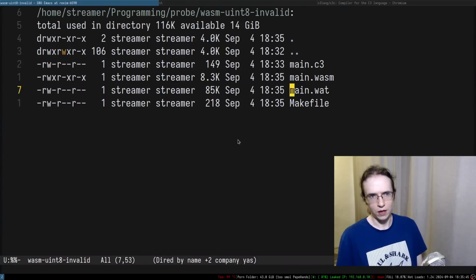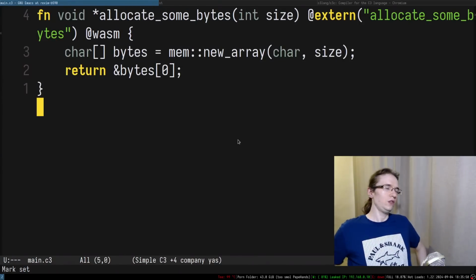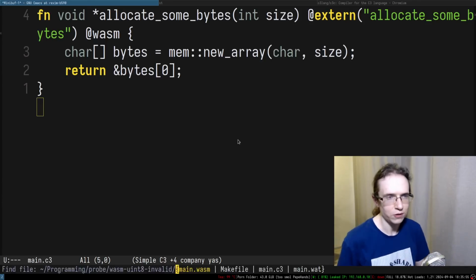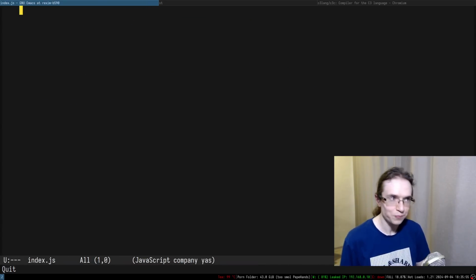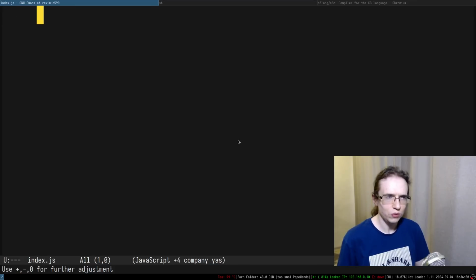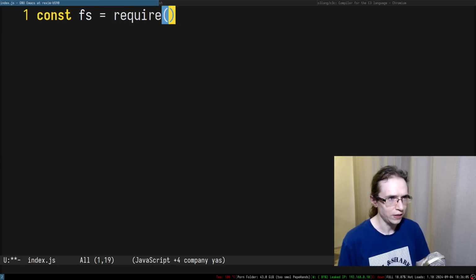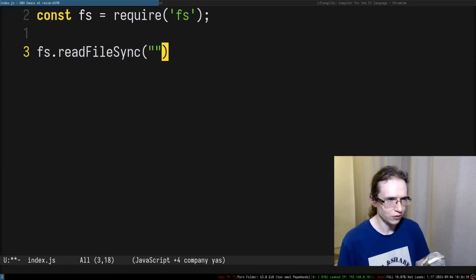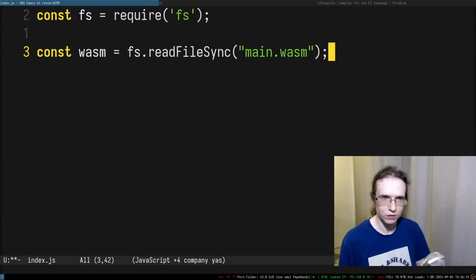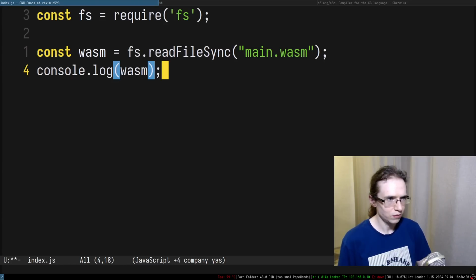So now what we need to do, we need to load this WebAssembly module in JavaScript, right? So we're loading it in JavaScript. What's going to be the easiest way to do that? Let's do const fs require fs, read file synchronous, right? I'm loading the main WASM. So here is the WASM module, console log WASM.